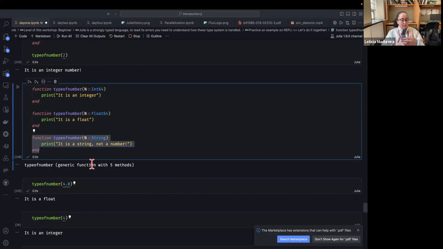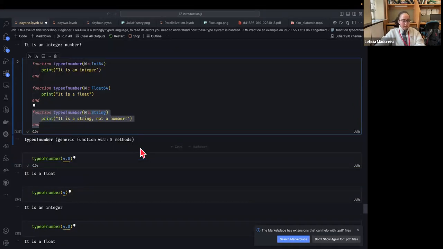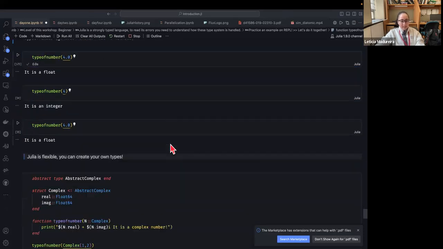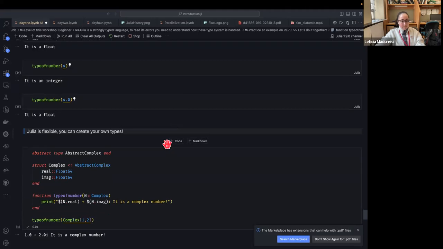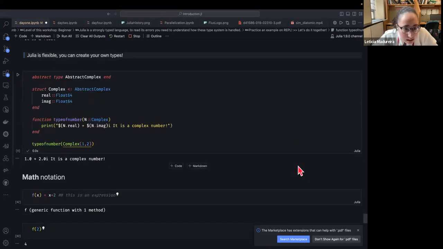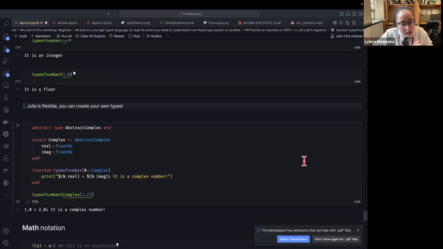This is a tricky concept, I know, but this is useful for more complex things. And here I have more tests. And in Julia, you can create your own types. And I think that's the last topic for today. But in Julia, you can create your own types.